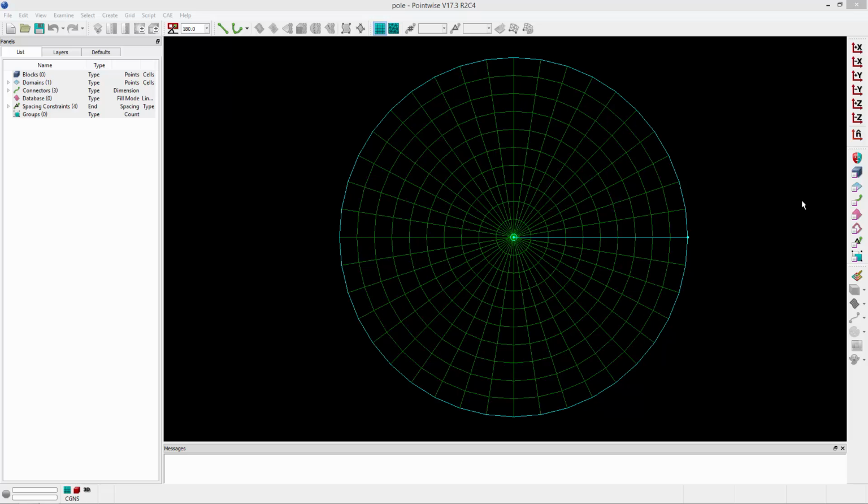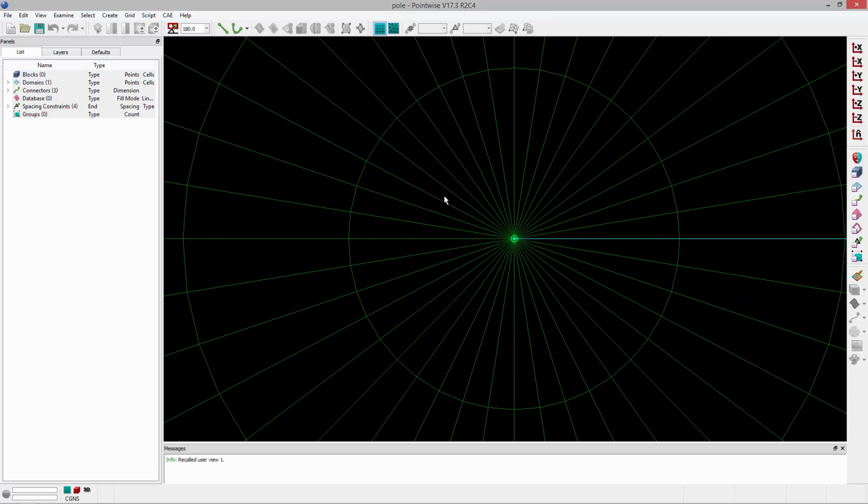So here I have a circular domain with a pole or a singularity at its center. If I zoom in here to the center of the domain, you can see that I have a collection of quads with collapsed edges. That's what makes up the singularity or this pole.